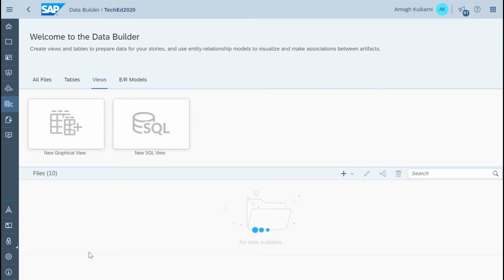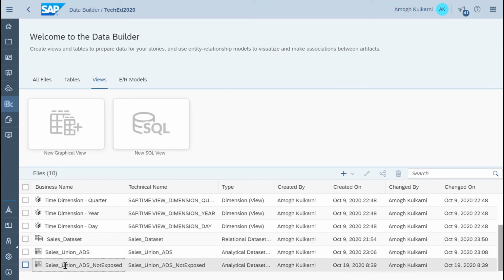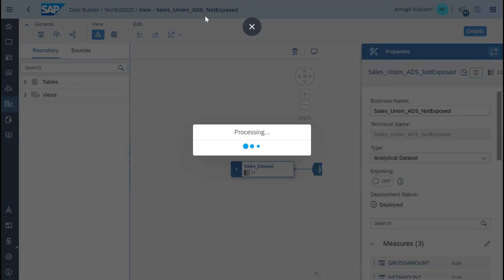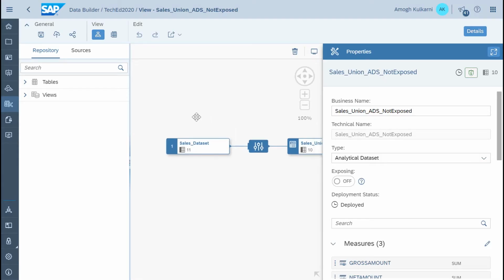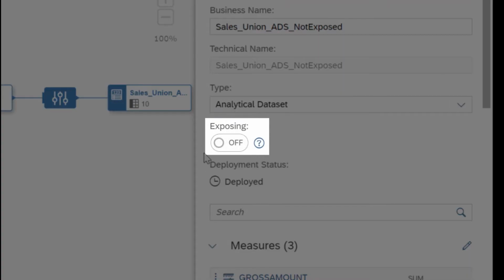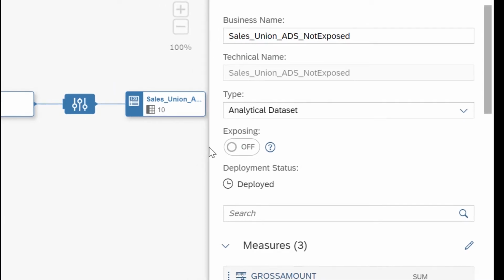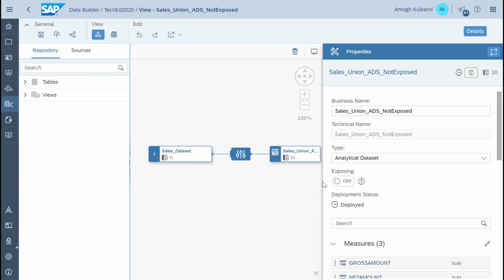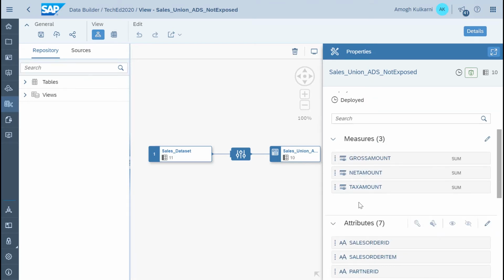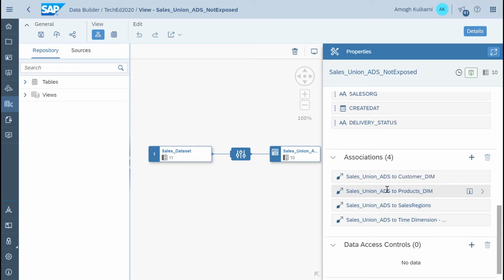Secondly, I've created a copy of the first analytical dataset and I've named it Sales Union ADS not exposed. What this means is that I've set the exposing flag to off, and it is just a small demonstration that you can control the exposing of artifacts on an object level. So this object should not be consumed in SAP Analytics Cloud, whereas the other one should be consumed in SAP Analytics Cloud. The rest of the configuration with the measures and the attributes and the associations remains the same.